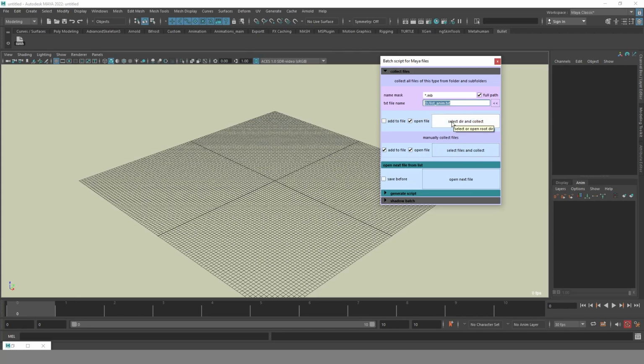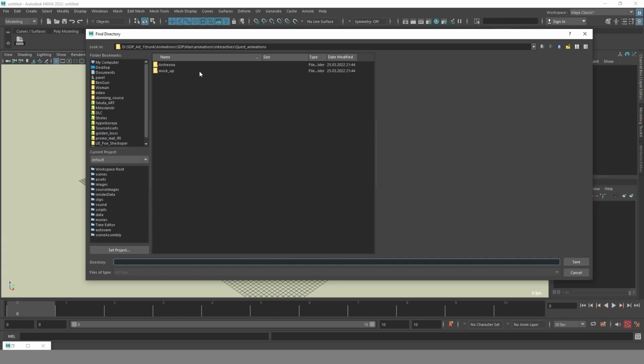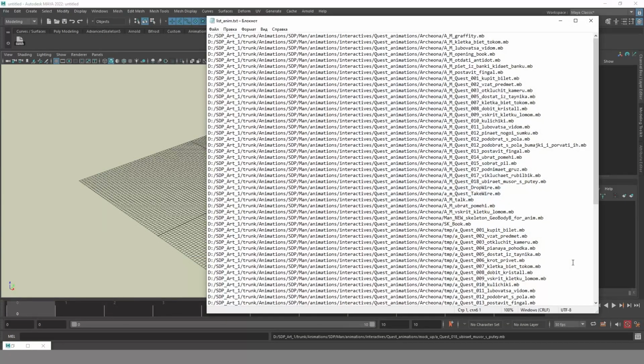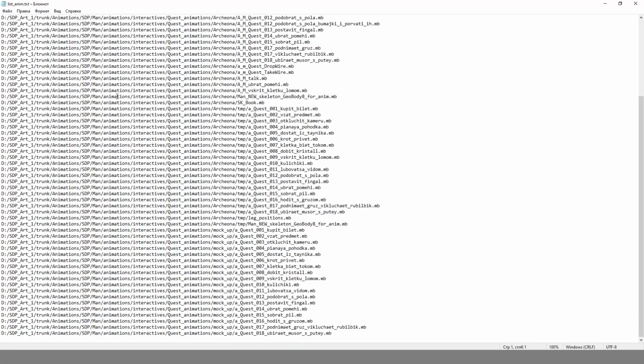Then I press the select directory button. Let's select the folder, and for that, save. You're going to see it open a text file, and it contains all of the files with the MB extension from the selected folder and all the folders inside, so it searches recursively.